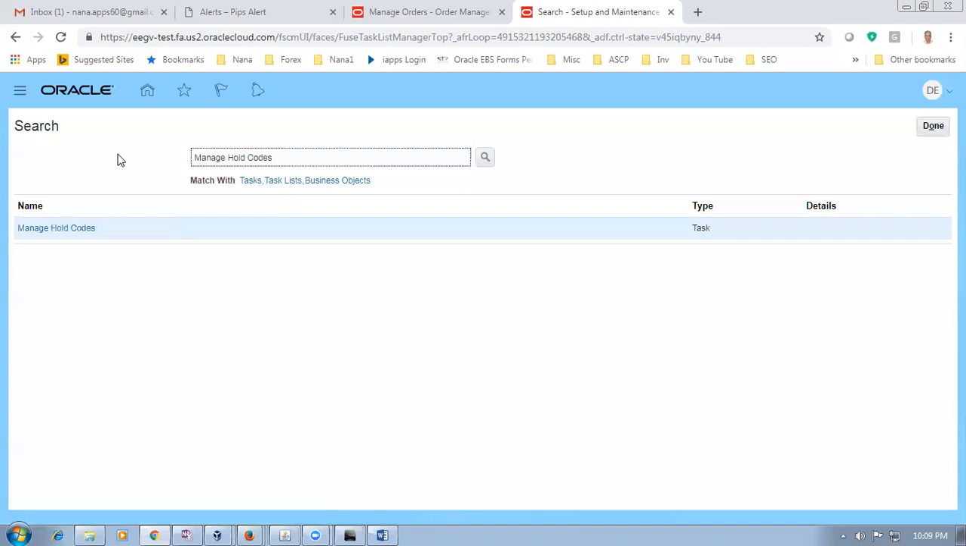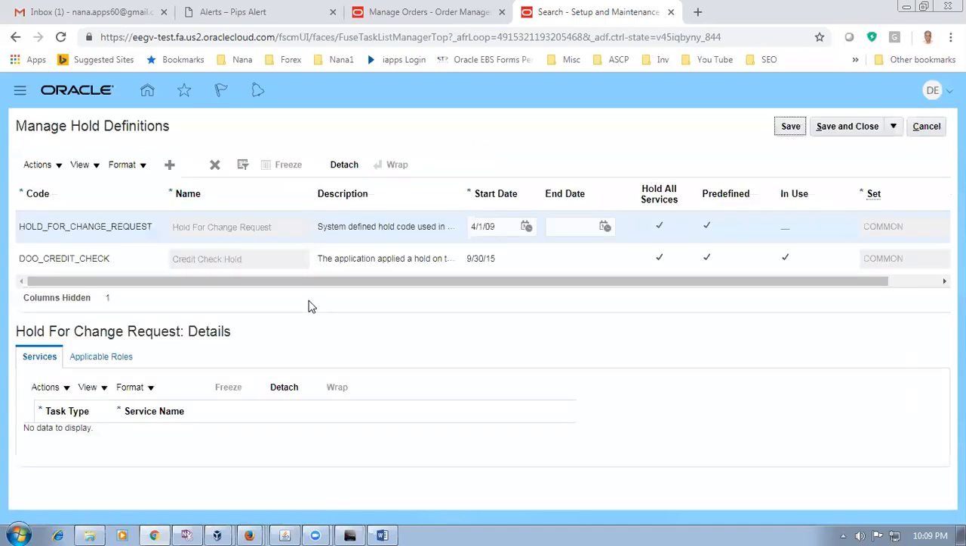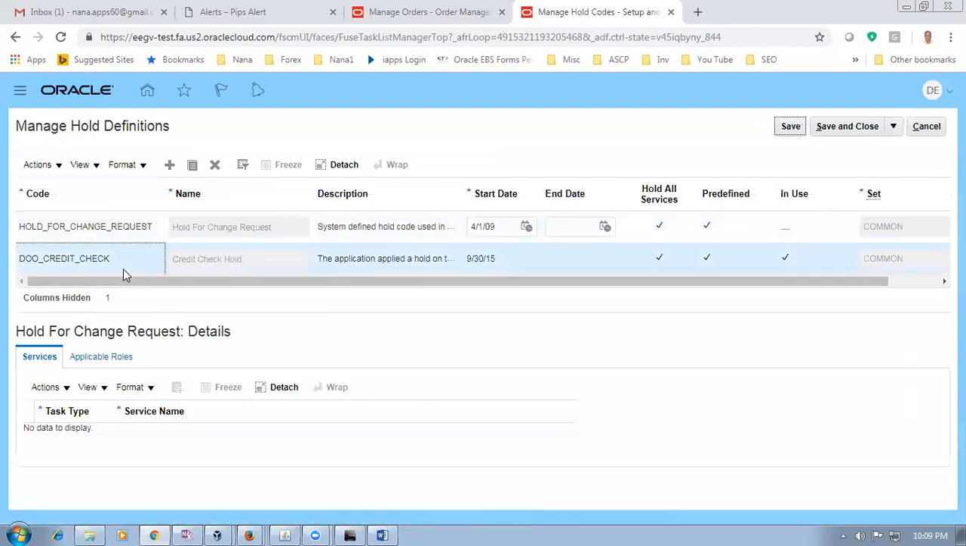Enter it now. So we'll create a hold code. Click on Manage Hold Codes, and then let us create a hold code. Click on plus. Fine, let me create it. Credit check code. These are all default ones, seeded ones. Seeded ones you cannot change. These are all predefined ones, so you cannot do it.